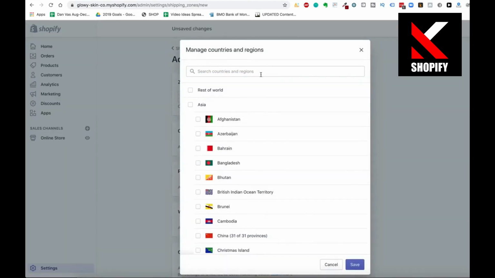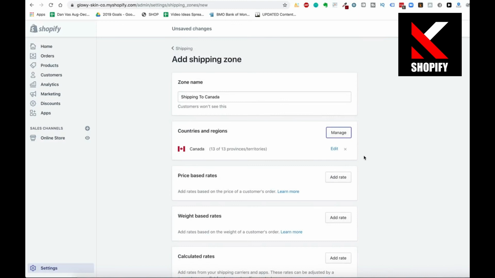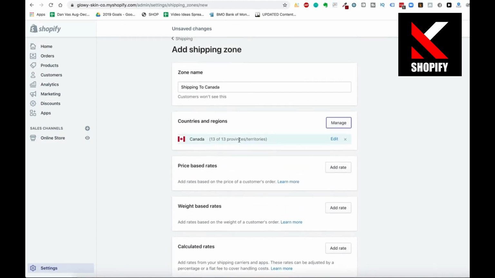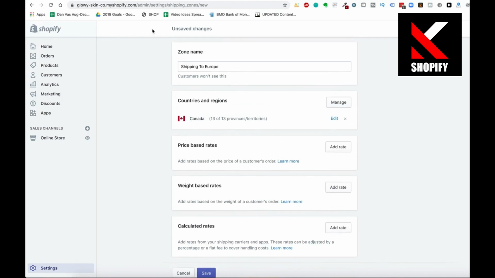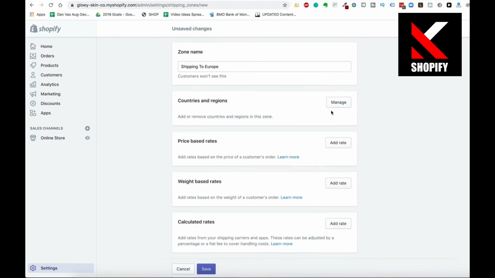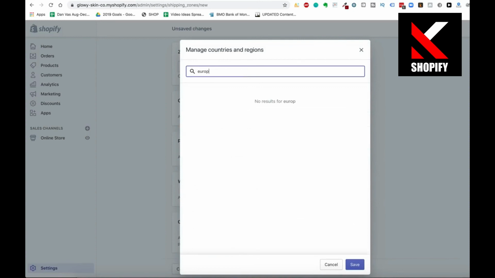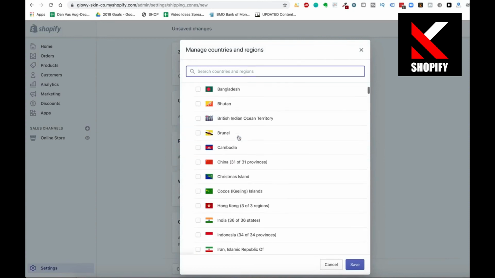So countries and regions, we do Canada, because it actually costs different to ship to Canada than it does to the United States. So there you go. I would repeat the weight-based rates, and I would also do this for Europe. So I would just go here, click Manage, and click on Europe. So we can't do Europe, so we'd have to choose like every country.